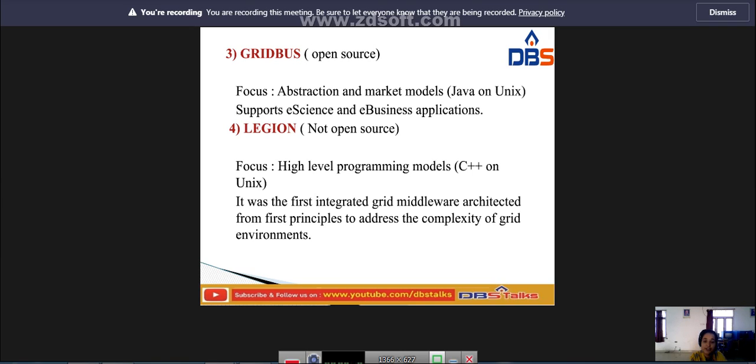So Legion is not open source, and it mainly focuses on high-level programming models like C++ on Unix. It was the first integrated grid middleware architected from first principles to address the complexity of grid environments.